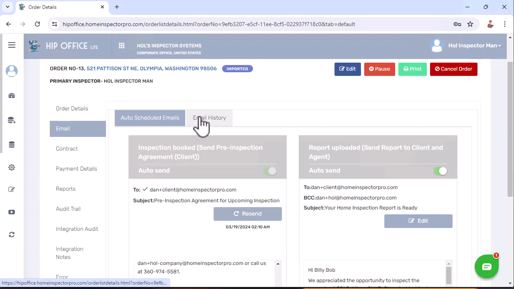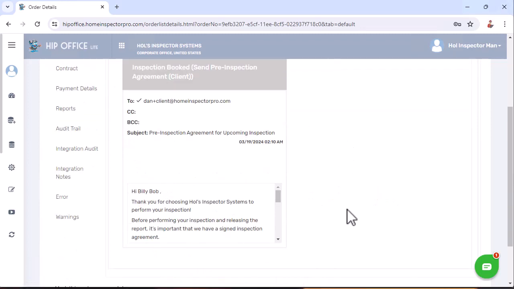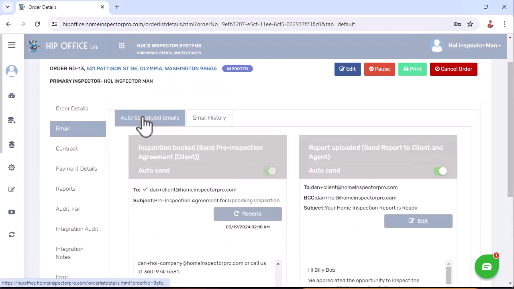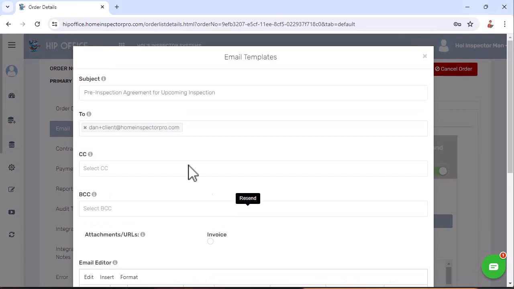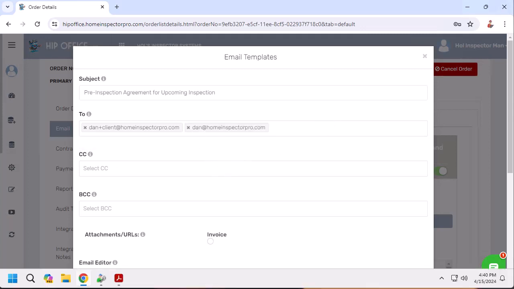We can go to the email history, and this shows you also any emails that have been sent as well. If you need to resend an email or send it to somebody else, you can always click on the resend button, and this allows you to see the email exactly as it was, and you could make changes, such as if you wanted to send it to an additional agent or another recipient, you can type in the email address of that person, click on add new email, and that adds them in as a recipient.